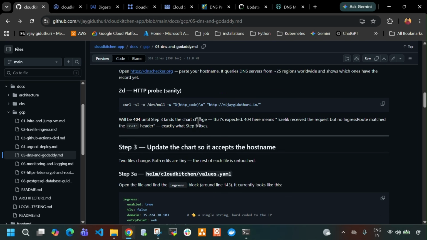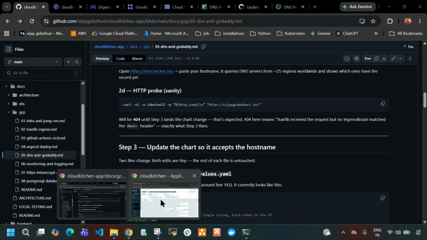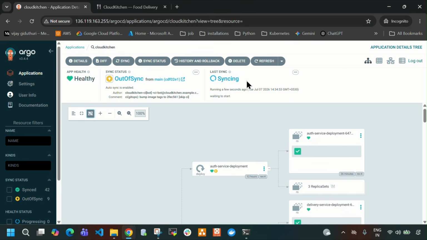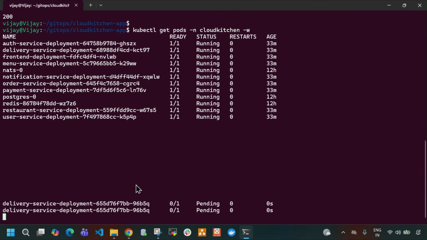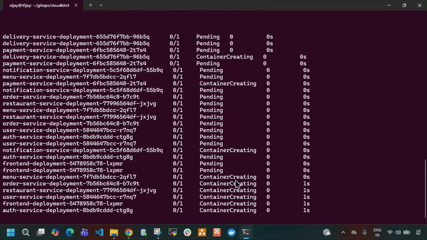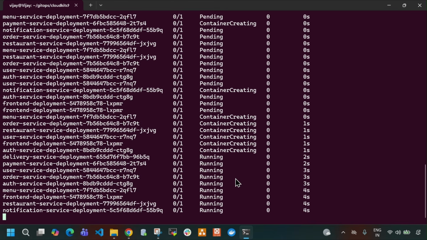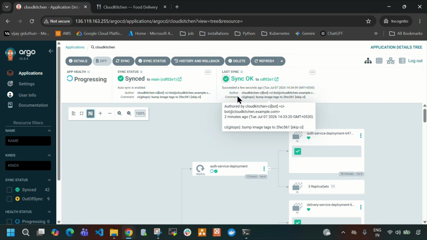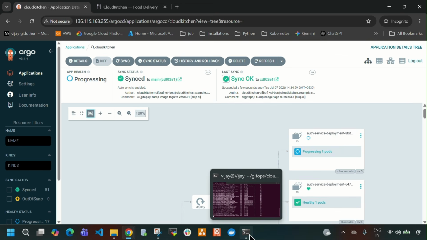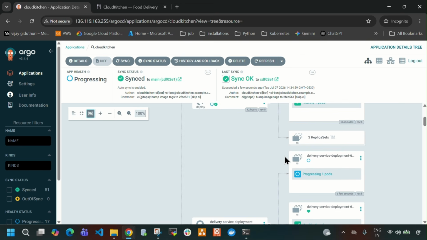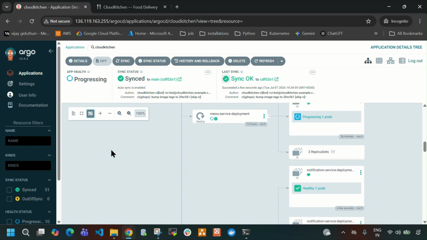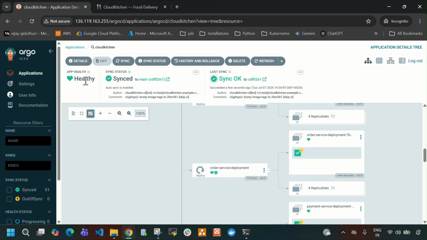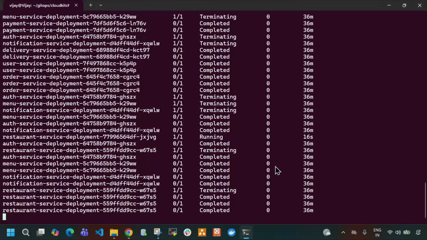Now let me open ArgoCD and refresh this. Here you can see it has started syncing. Now you can see all the pods are getting restarted with the new images, guys. Let's wait for some time. Currently its sync is also completed, guys. It's completed successfully and all the new pods were deployed, and the app is healthy, guys.